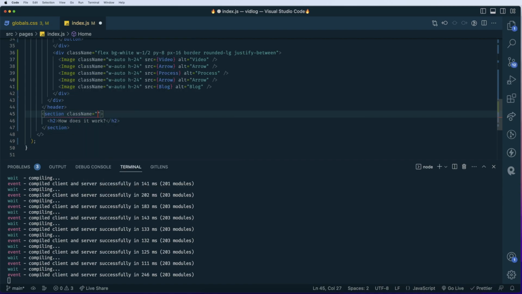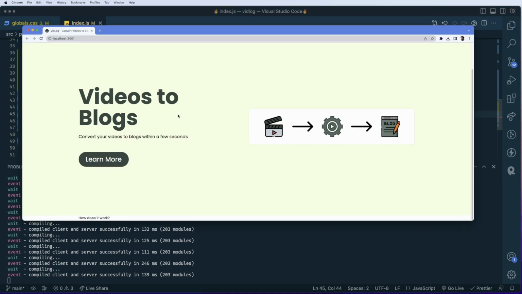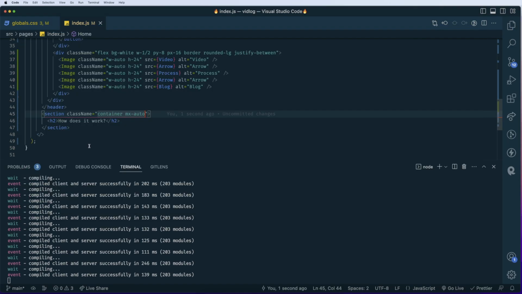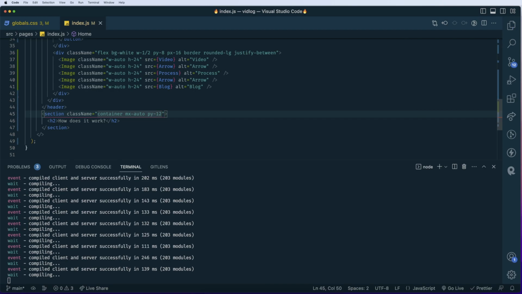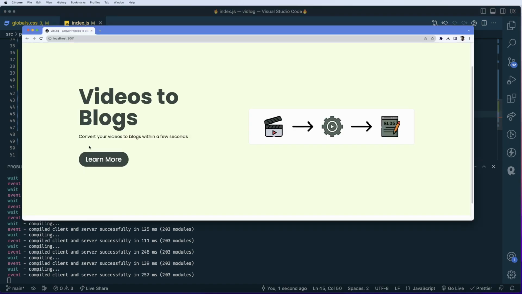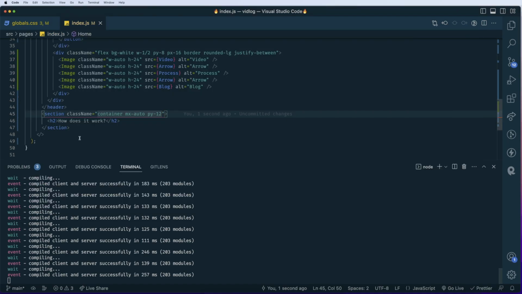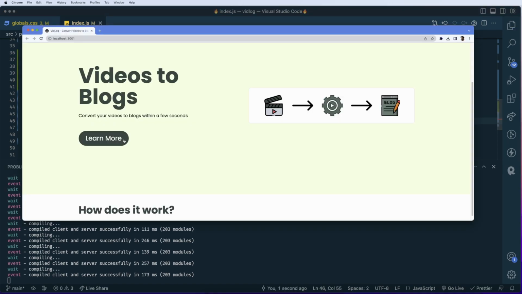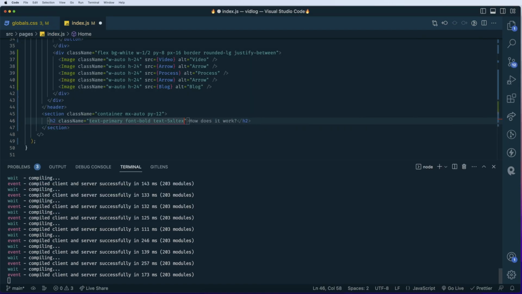So I will be again doing container and mx-auto, so it aligns with this content, and then py equals to 12. So that means padding of 12 on top and bottom. So now this looks something like this. Now let's also style the h2. So h2 should be text-primary and font-bold, and then text-5xl. So this looks like this, and then text-center to center it like this, and then some padding.